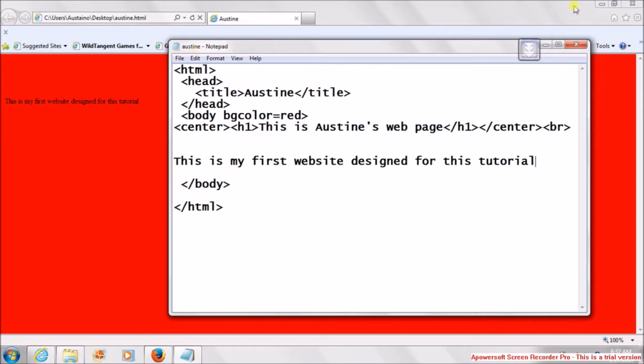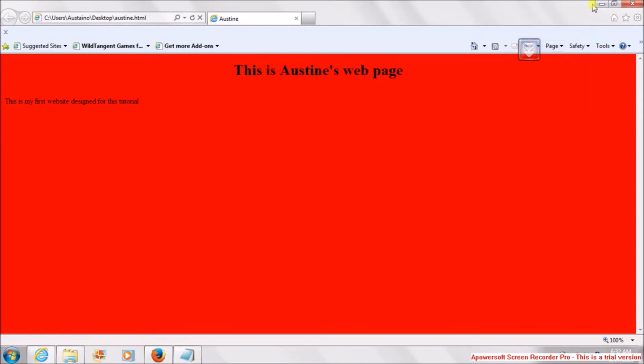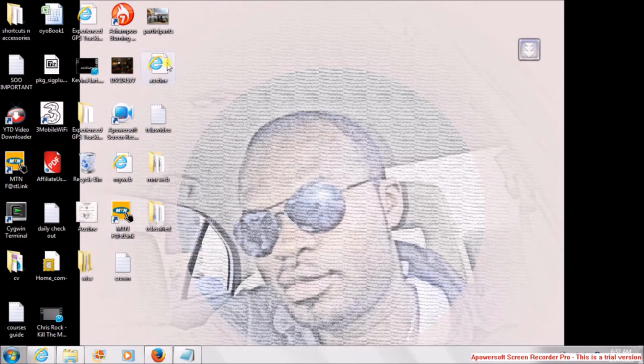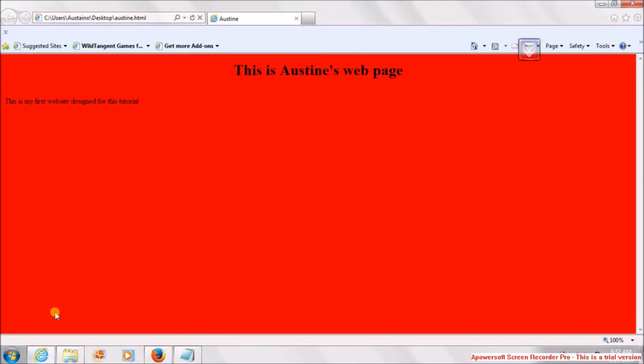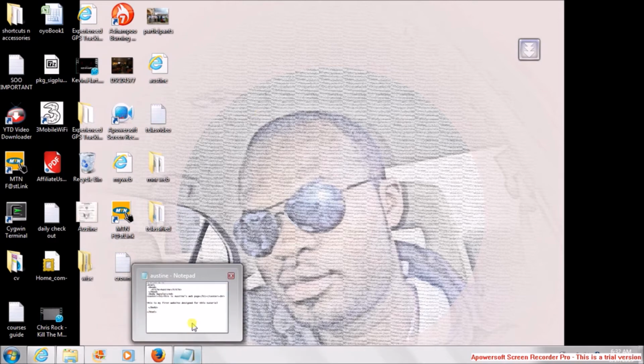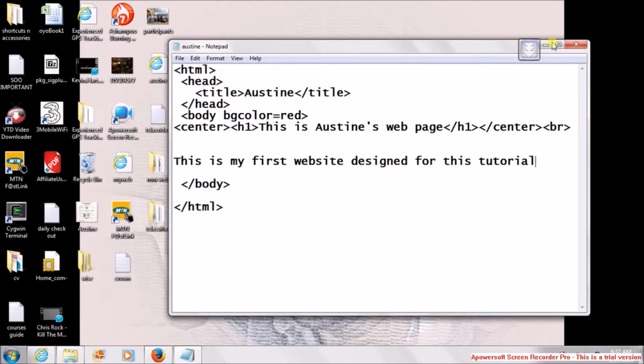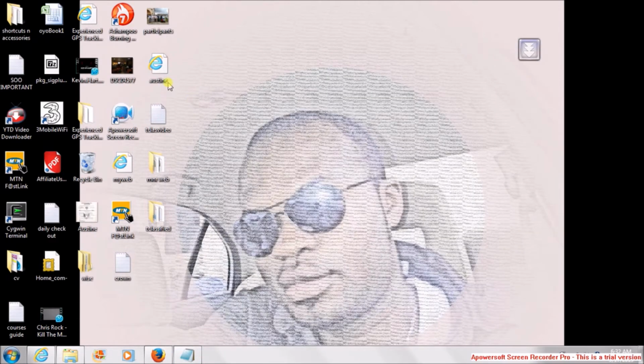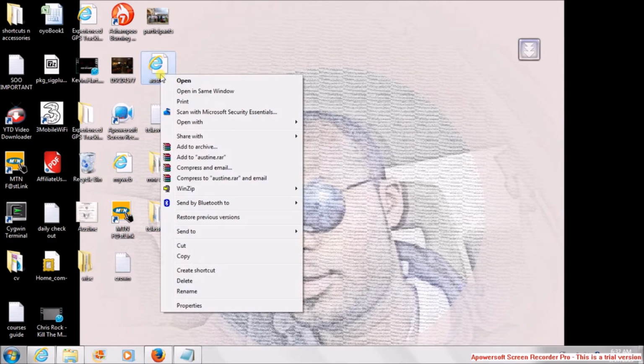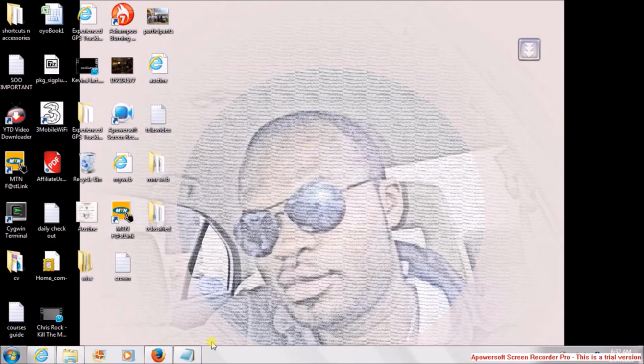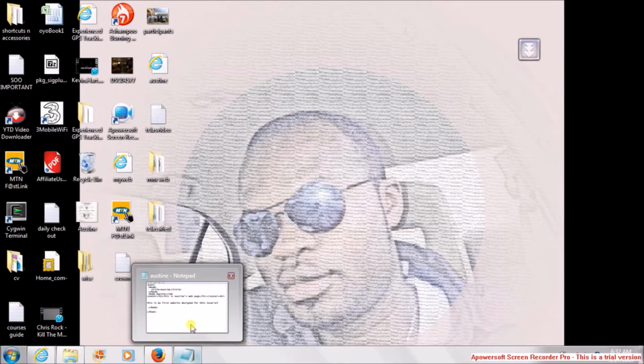This is the Austin HTML file, and this is where you can locate it on your desktop. Anytime you click on this, you're going to see this. Then if you want to get this, just go to this, right click and say open with Notepad. Once you do it, you're going to see this.